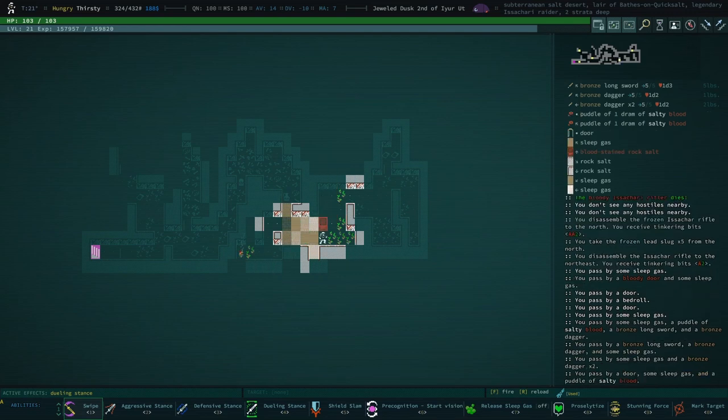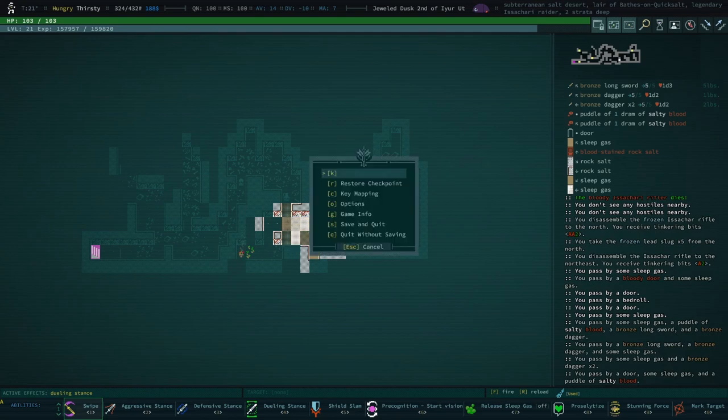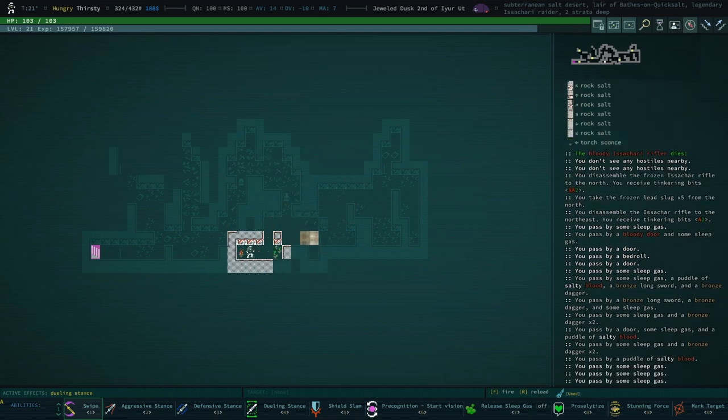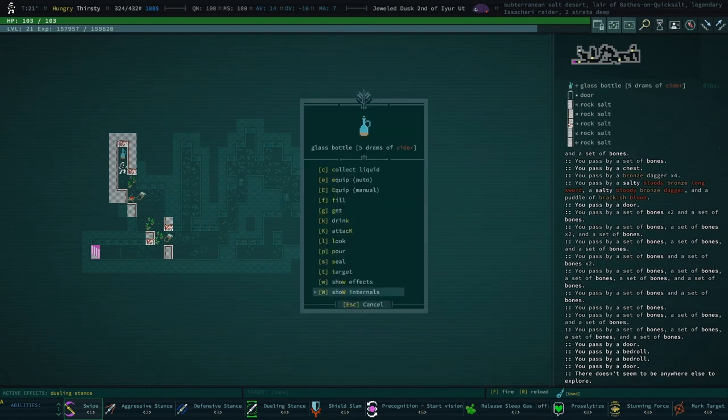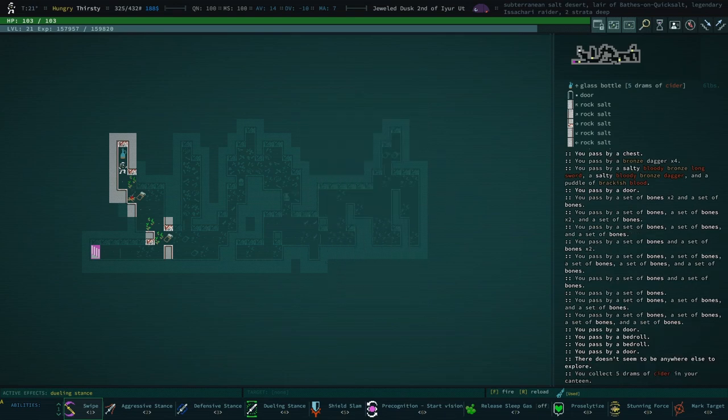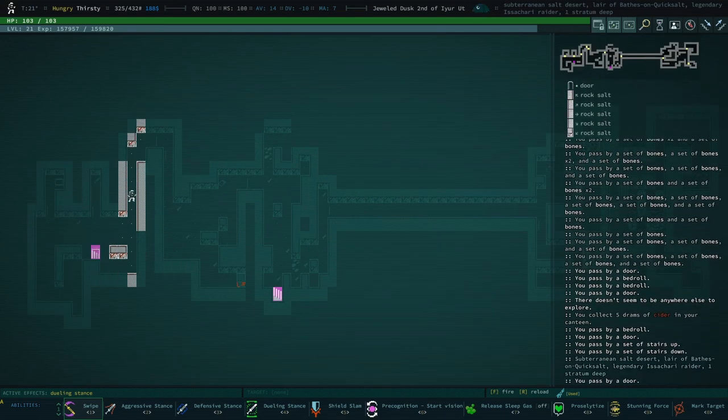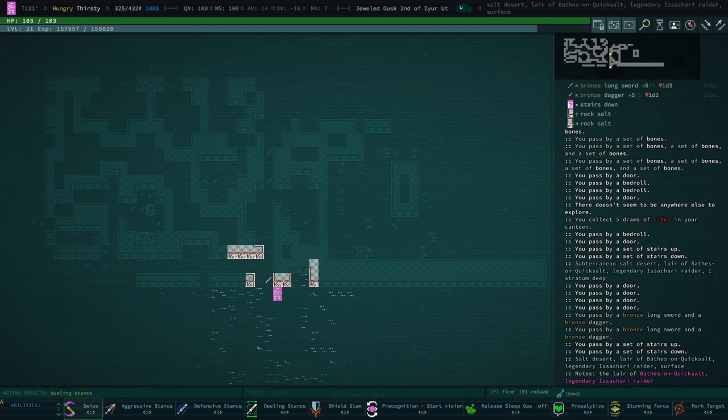Generally speaking, legendaries do have some pretty good stuff. You disassemble the frozen Isakari rifle, take the frozen lead slug, bloody door, sleep gas. I'm not seeing anything of real note here, so that's fine. Not a biggie. We got some more cider. Hey, that's something. I'm gonna head back to the stilt just so that this is made canon.